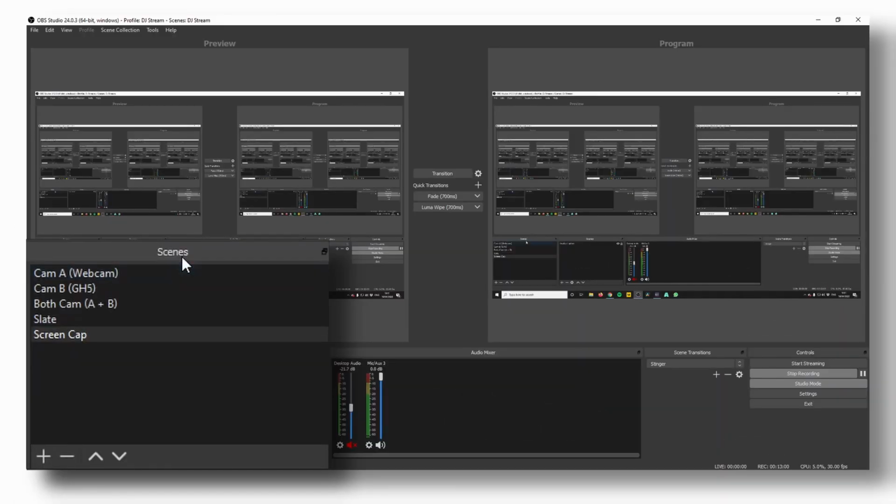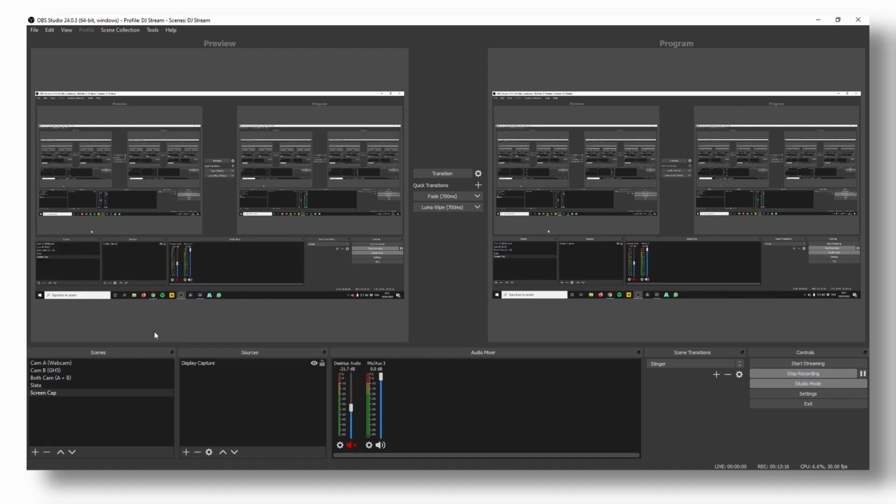Right, the next thing to look at are scenes. So scenes are just different groupings of all your sources. You can set these up however you like, but I like to think of them as different angles that I want to show my viewers.